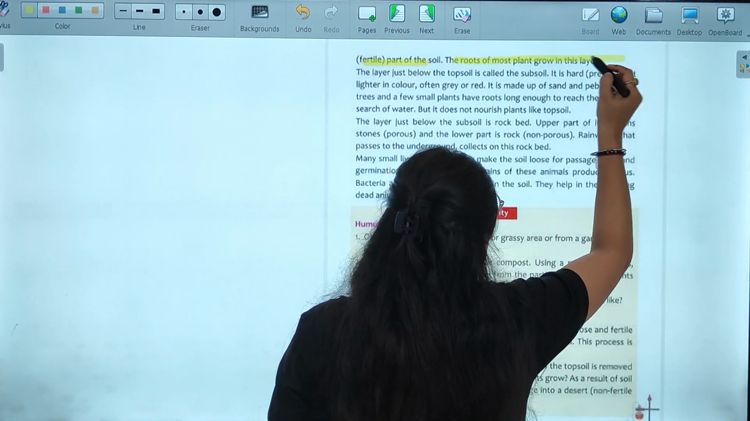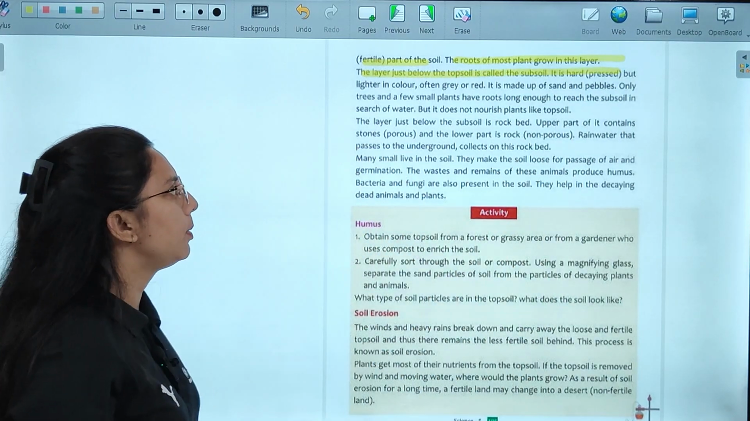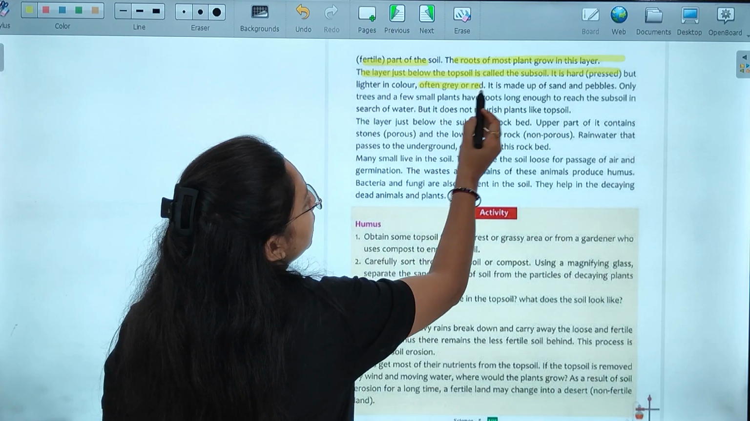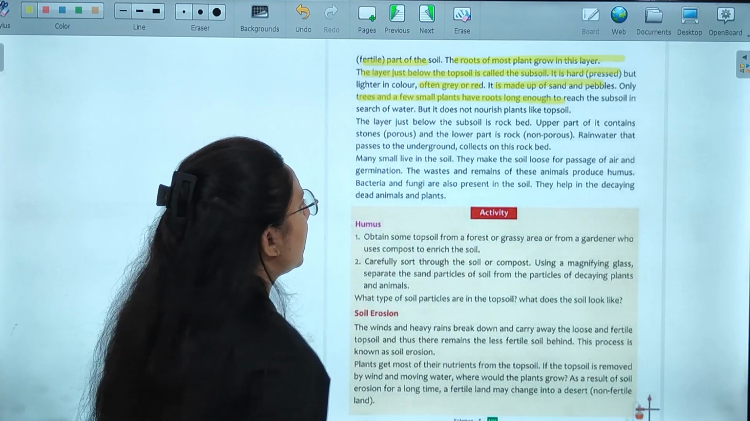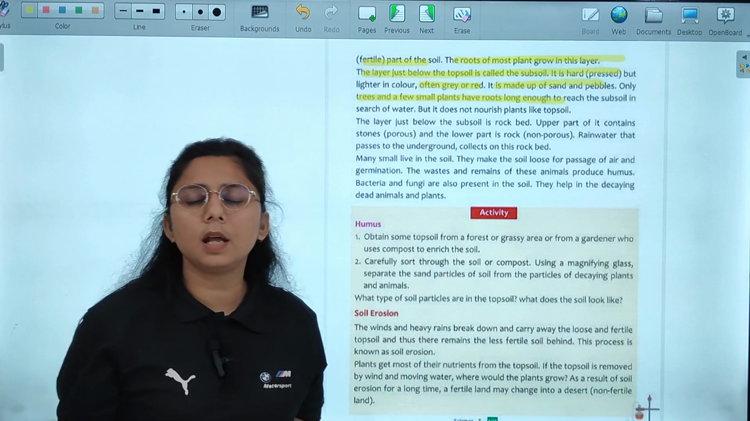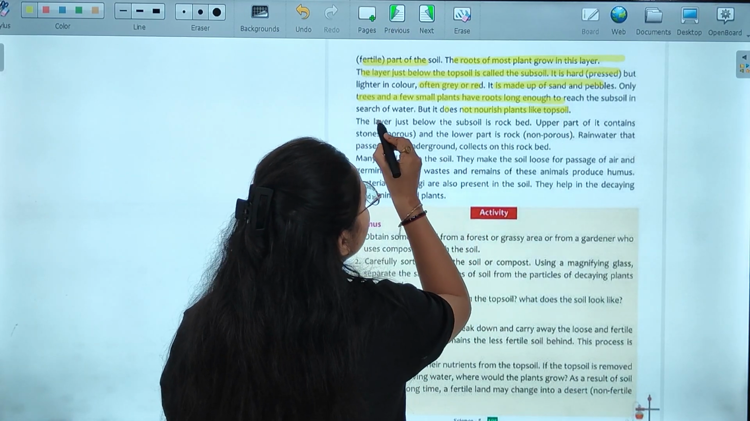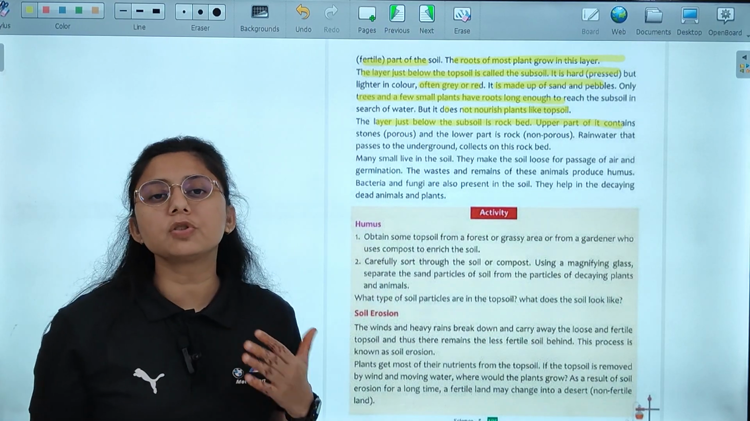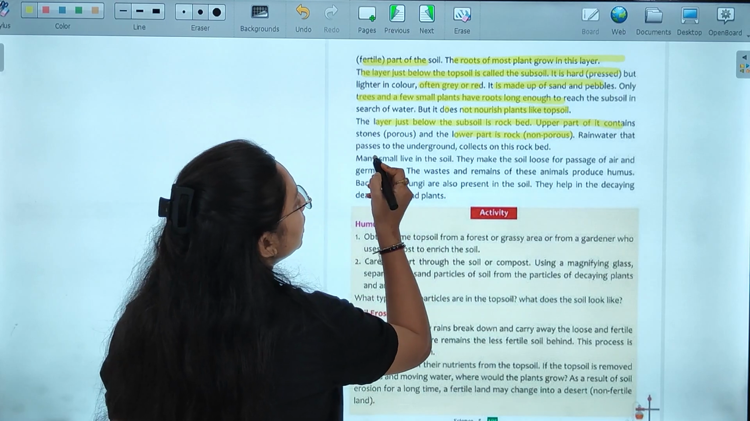The roots of most plants grow in this layer, and the layer just below the topsoil is called subsoil. It is very hard, light in color, grey and red. It is made up of sand particles and pebbles. Only trees and small plants have roots here. It does not nourish plants like topsoil. The layer just below the subsoil is bedrock. Its upper part has stones, and the lower part is rock which is non porous.